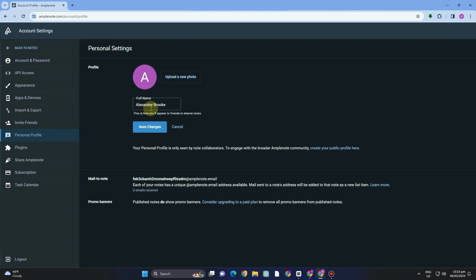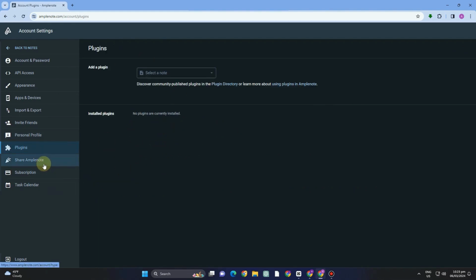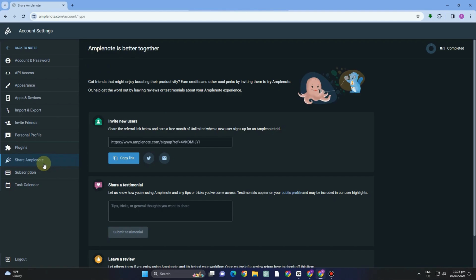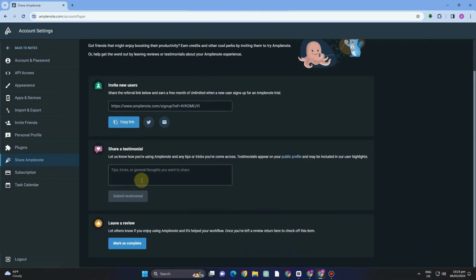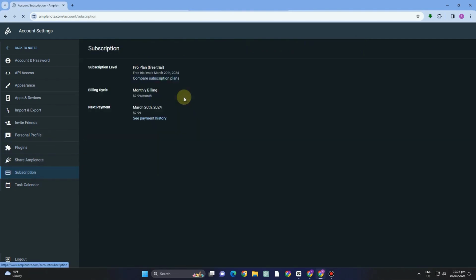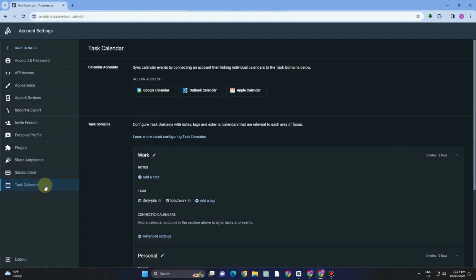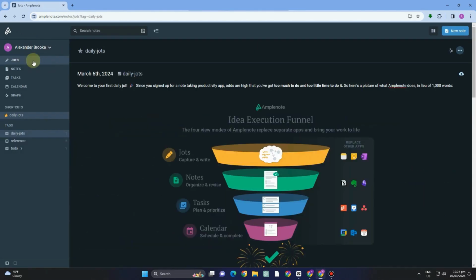And here in your personal profile, you can add your image and change your full name. For plugins, you can add and install plugins. And again, you can share Amplenote. You just have to copy this link. You can share a testimonial and then submit the testimonial. Okay. For subscription, you will see your monthly billing and next payment, and also task calendar. You can add any reminder here. If you want to use Google Calendar or Outlook Calendar, you can do that here under task calendar.